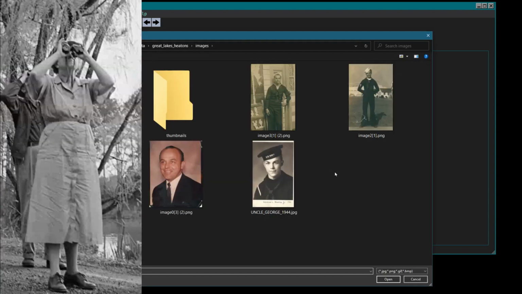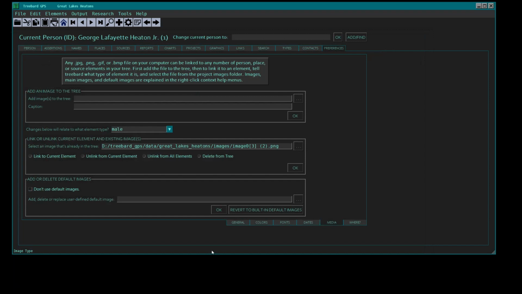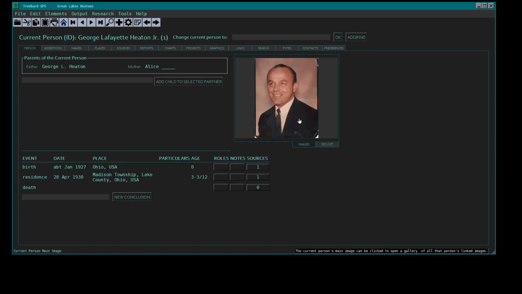Go ahead and link those to George himself. Let's make this the main picture. So we're going to do that first, because if that goes in first, it'll be main by default. We won't have to change it later on. Link to current element. And that current element is male George Lafayette Heaton Jr., the current person. There we go. There it is. That's the main picture. That's why it shows up on this button.